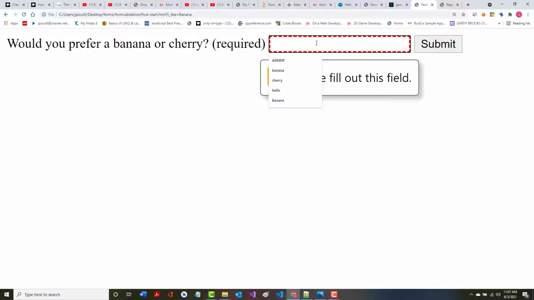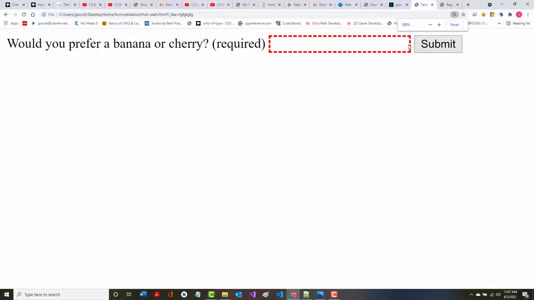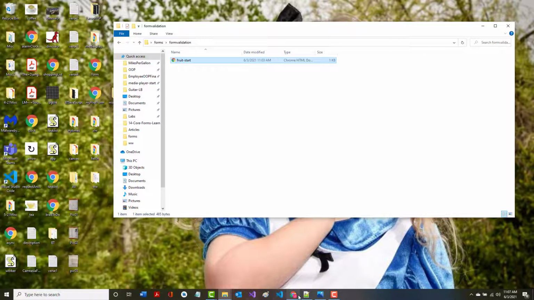All right, we get that. It looks like right now it's taking anything that we're putting in there, as long as there's something in there. I don't know if that was an older copy or what. Let's go back.